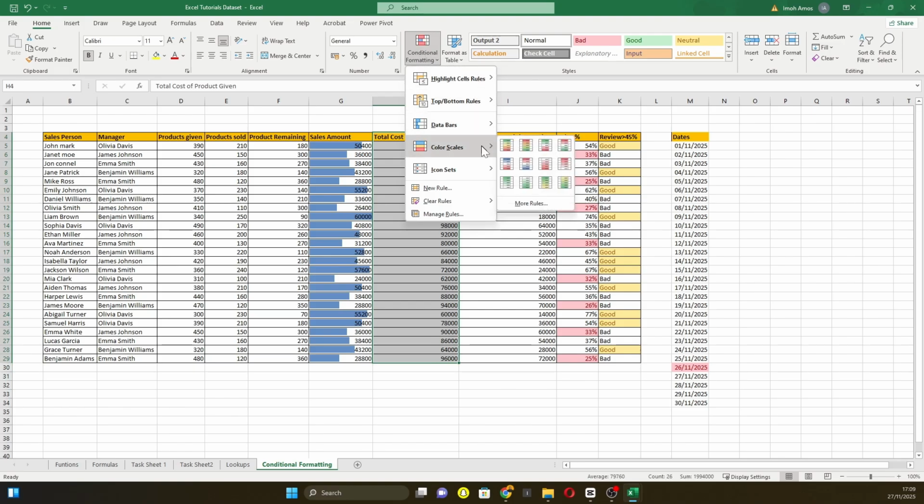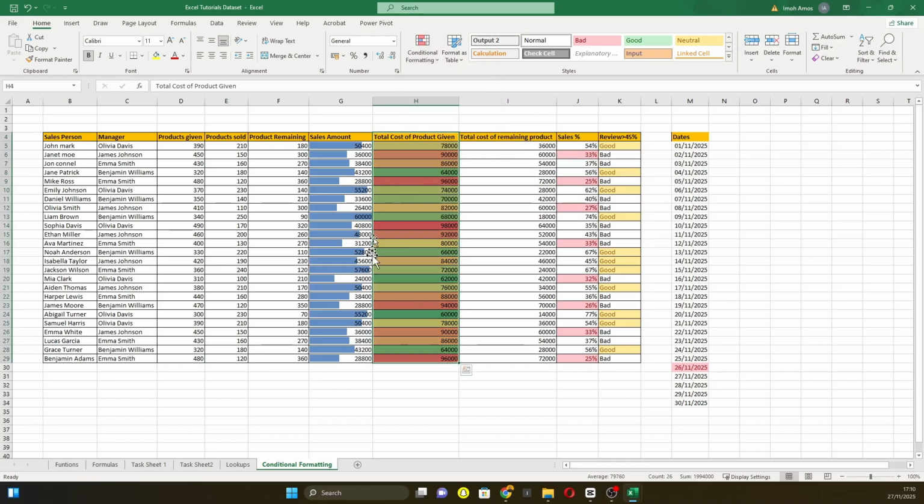You can use color scales too to see. Let's choose color scales. So these color scales apply a color gradient to a range of cells. The color indicates where each cell value falls within that range. By default, Excel puts in red, yellow, and green.